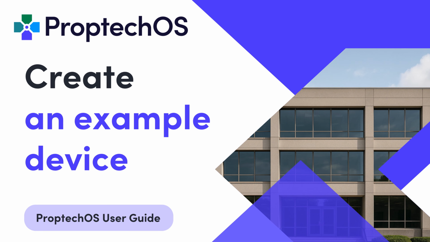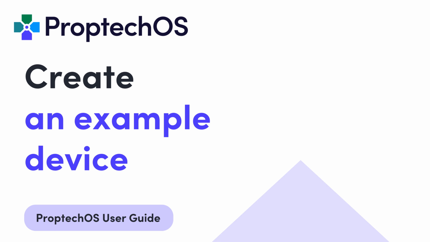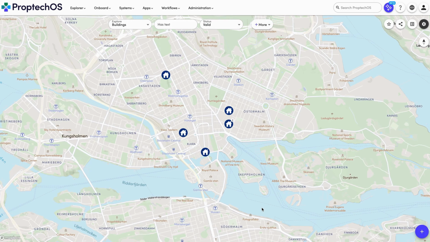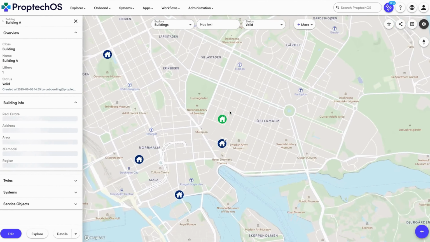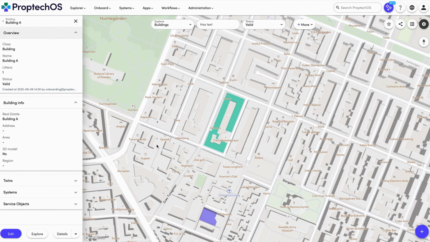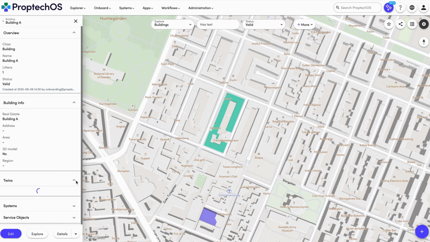Today we are talking about how to create an example device in ProptechOS. Start by selecting the building on the map where you want to create an example device. Once you've done that, click on Rooms to filter out all the rooms in that building.